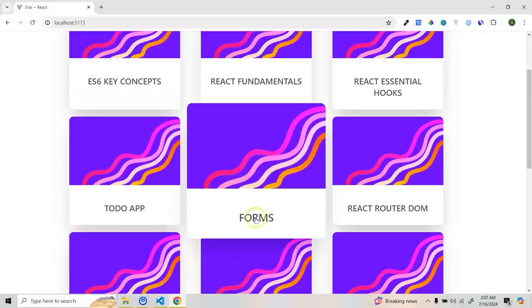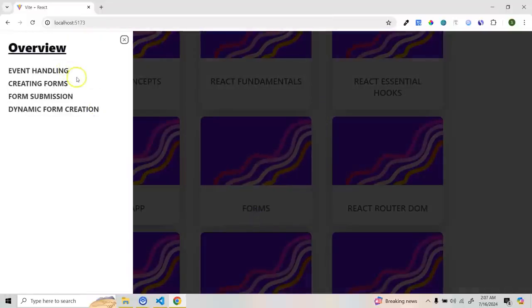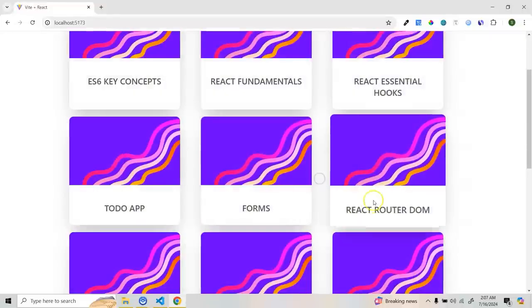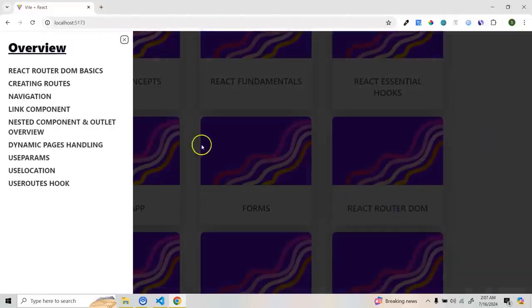Then we'll move to our form section, and here I'm going to cover event handling, creating forms from scratch, form submission, and also dynamic form creation without using any third-party library package. After this, we'll learn React Router DOM. So here we are going to cover the basics of React Router DOM version 6, creating routes, navigation, Link component, navigating from one component to another component or one page to another page, nested component and Outlet component overview, dynamic pages handling, useParams, useLocation hook, and also useRoutes hook.